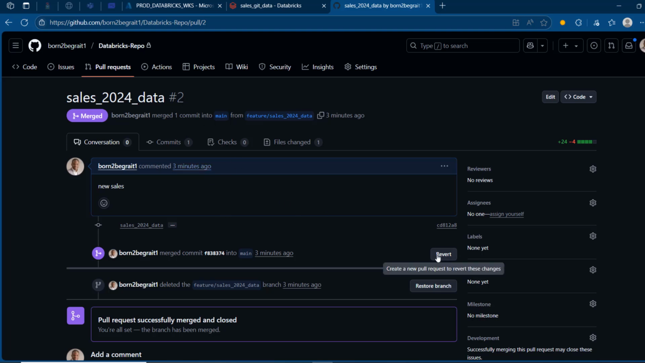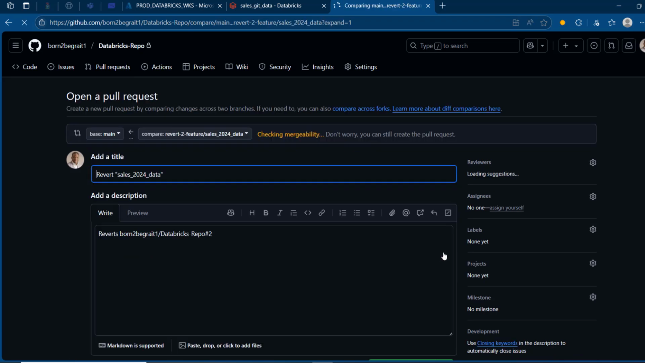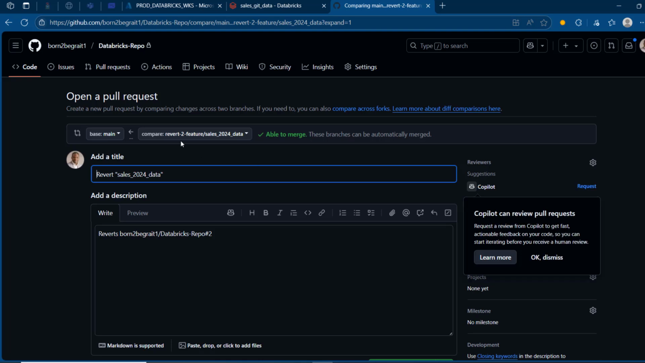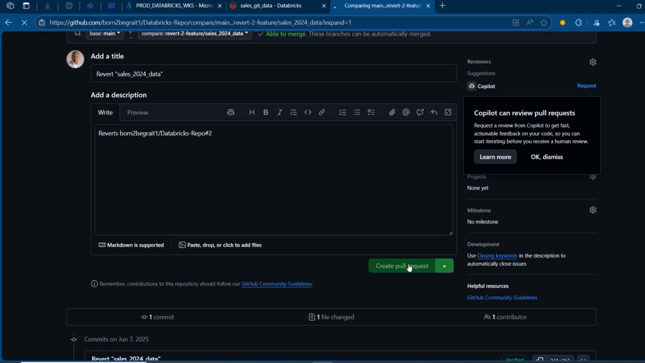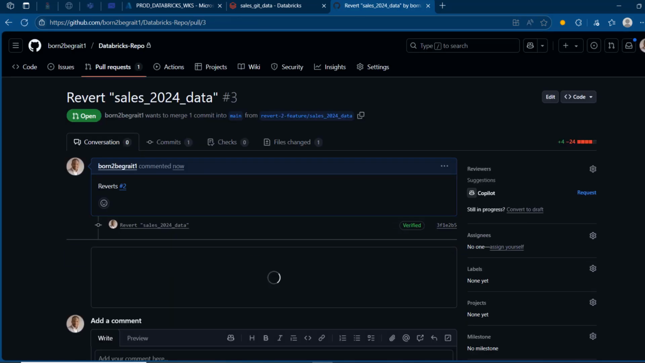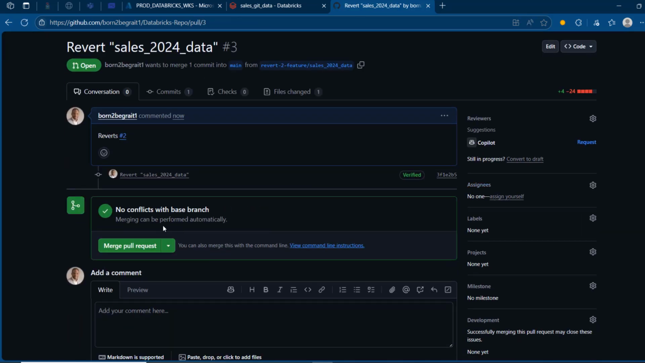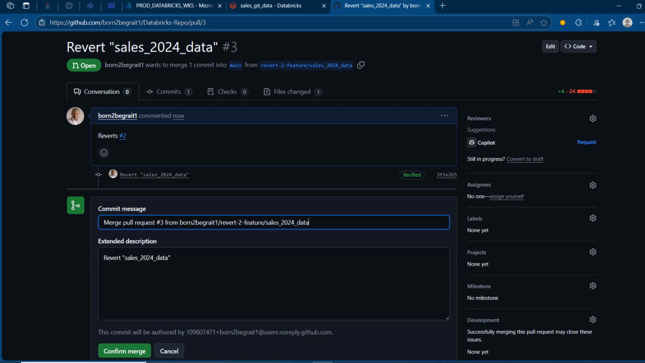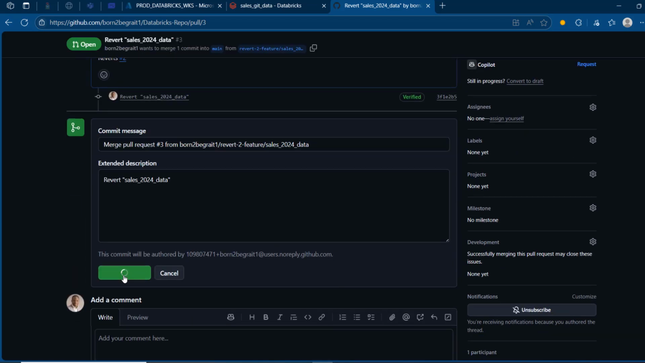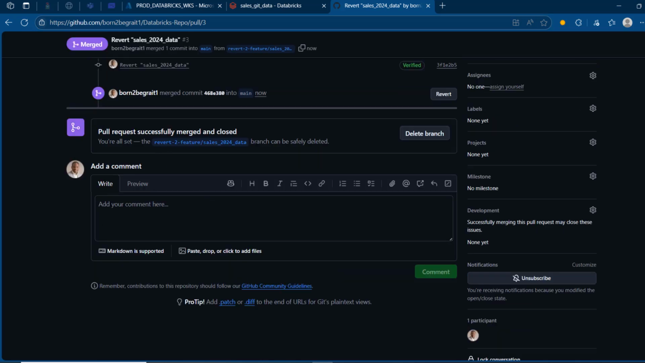Now there's an option to revert, that is, to roll back this. As soon as I click on that, a new branch is going to be created, named revert-2 feature/sales_2024.data, and this matches. I can see the title, I can see the description, and I'm going to click on create pull request. Again, this is going to check for conflicts, and no conflict, so I'm going to merge the pull request and confirm the merge, and this is now successfully done. Pull request successfully merged and closed.